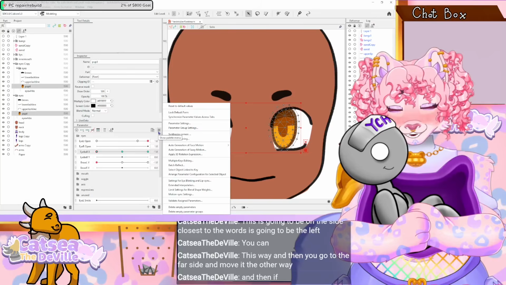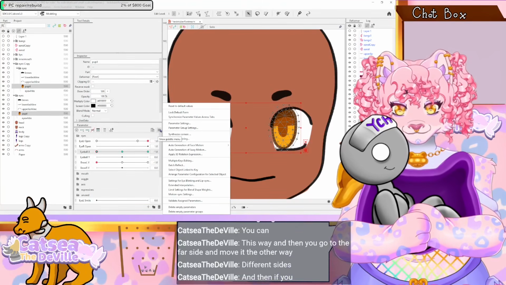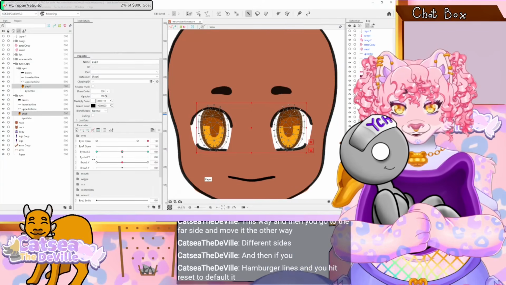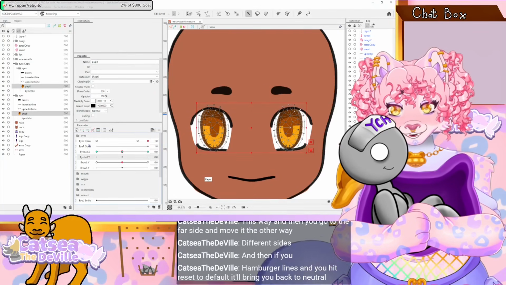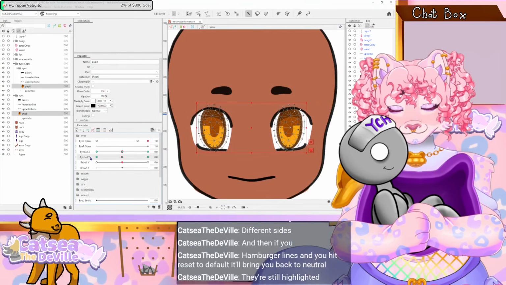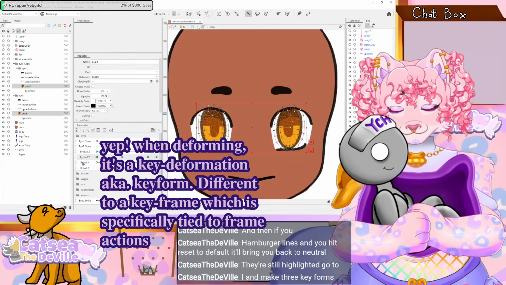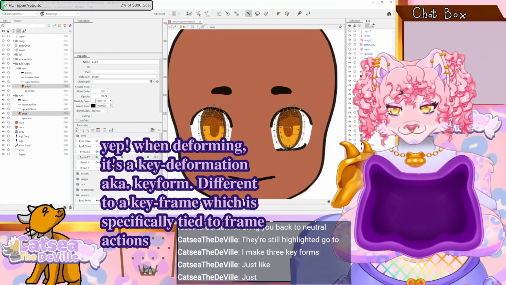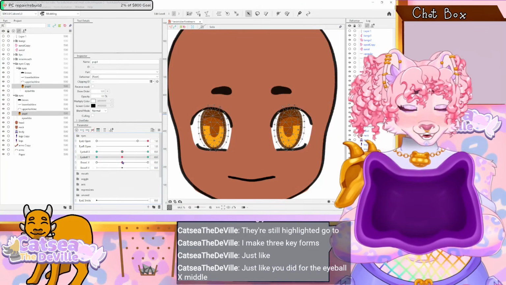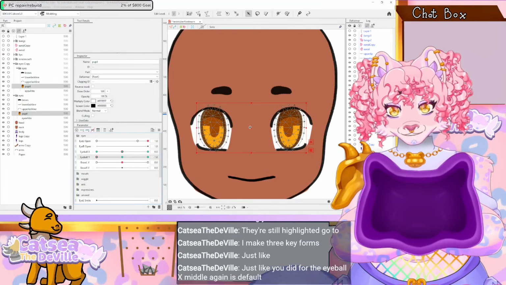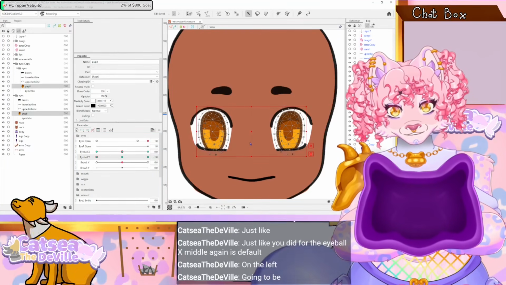And then if you click on the hamburger lines and you hit reset to default, it'll bring you back to neutral. While they're still highlighted, go to eyeball Y and make 3 keyforms, just like for the eyeball X. Middle, again, is default. On the left side closest to the words is going to be down.